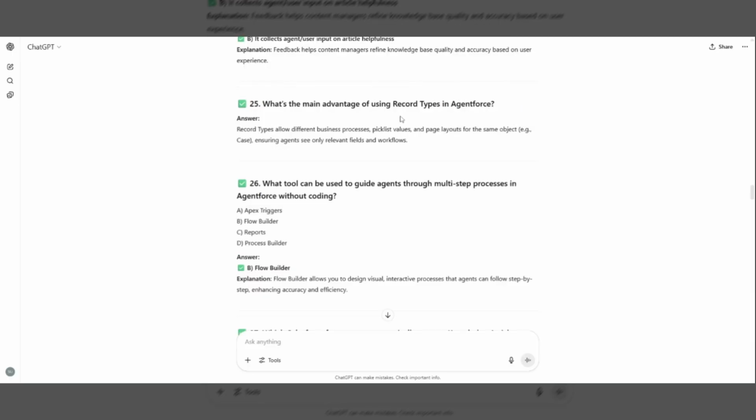25. What's the main advantage of using record types in Agentforce? Answer: Record types allow different business processes, pick list values, and page layouts for the same object, e.g., case, ensuring agents see only relevant fields and workflows.